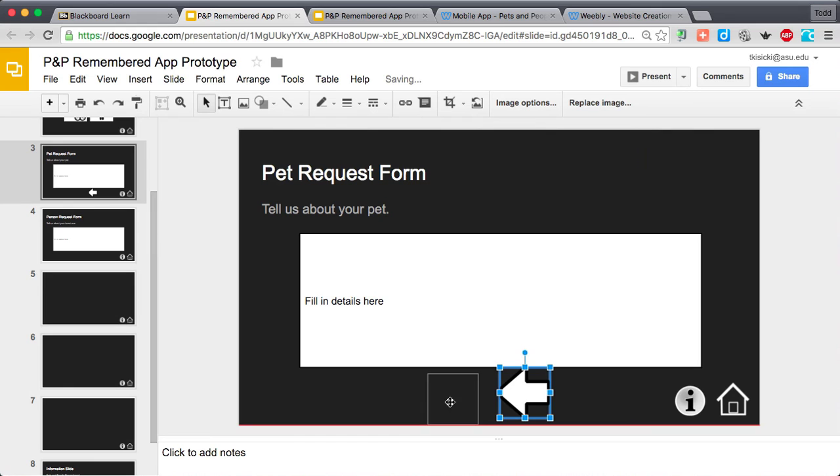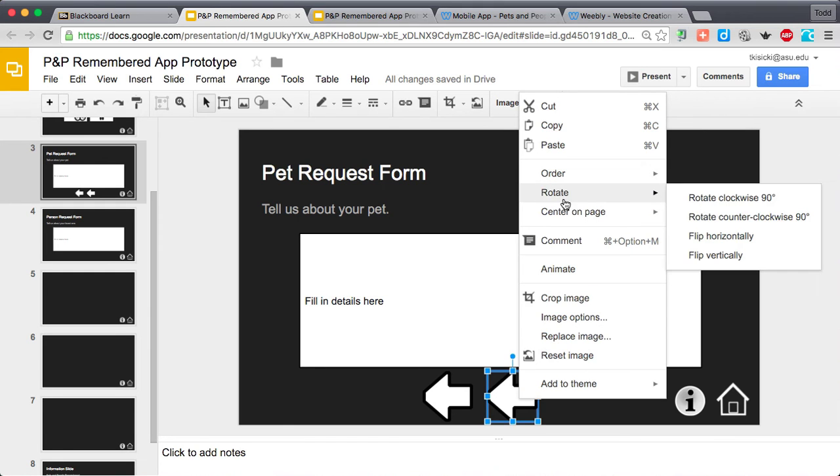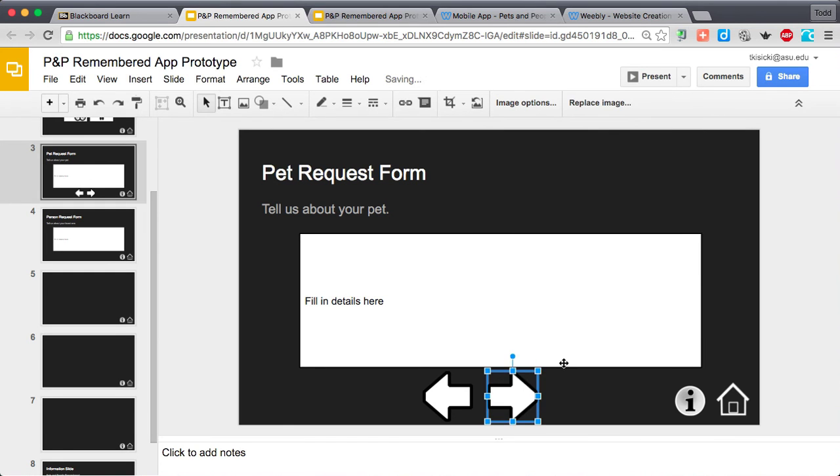Now this is going backwards. I want to copy and paste it, and instead of it going backwards, I want to rotate it, and I'll flip it horizontally. Okay, so now I've got my forward and backward buttons. I'm going to move these over to the center.